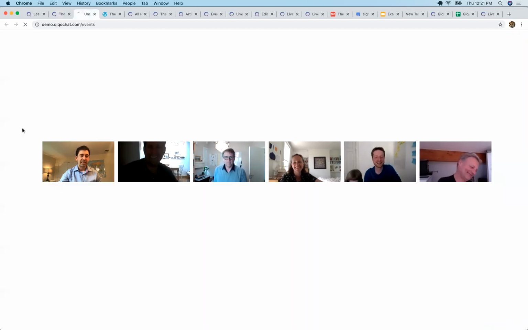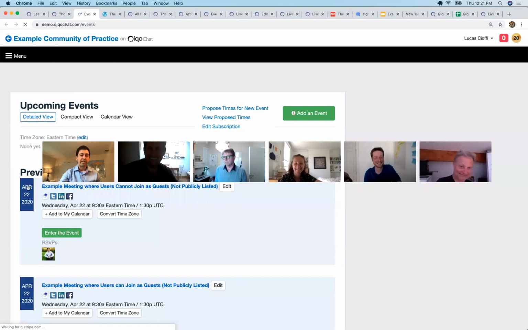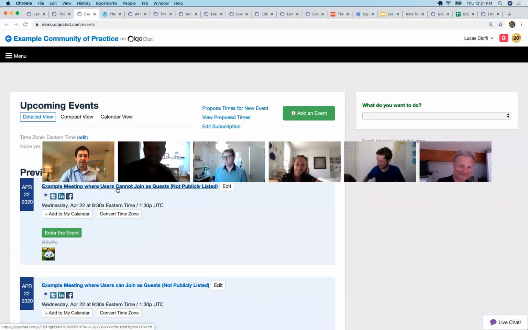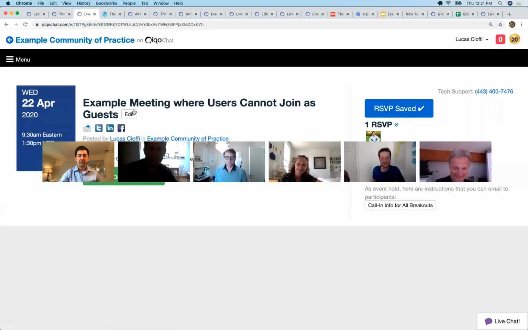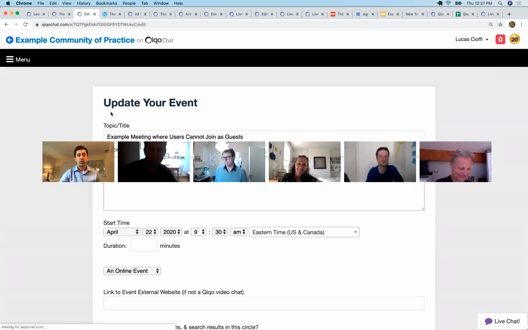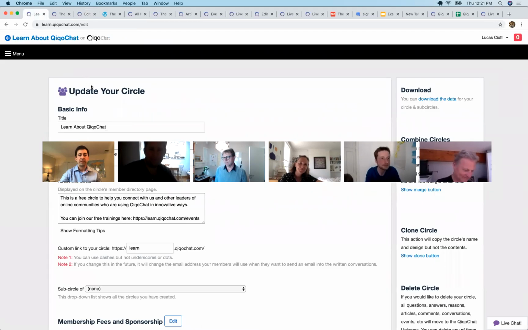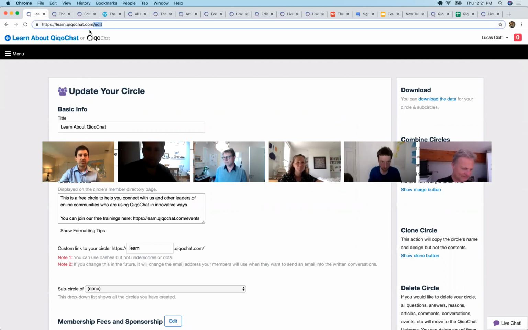So I click calendar. You can edit any event. Let me just go back in to this similar event. Click edit. So this is one editing interface. It'll say update your event, but you're looking for the one that says update your circle. And it's a simple one to remember. It's just /edit. So after your circle name, just put /edit if you can't find it that way. Great.